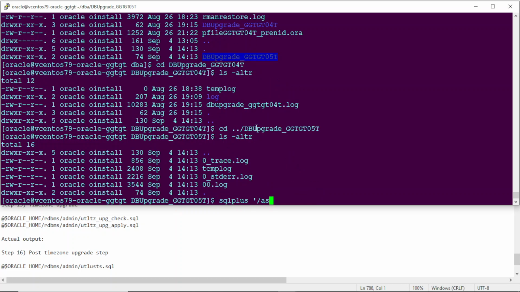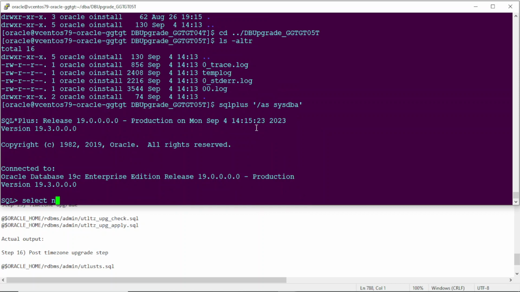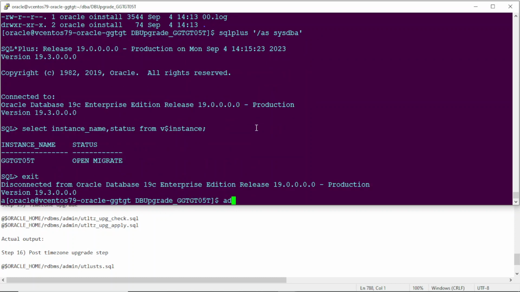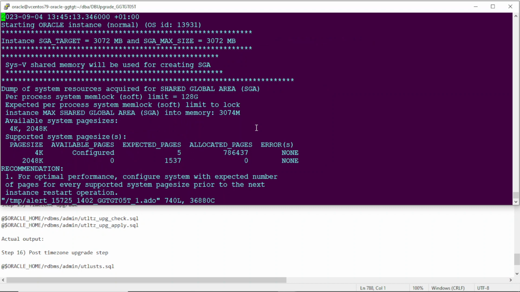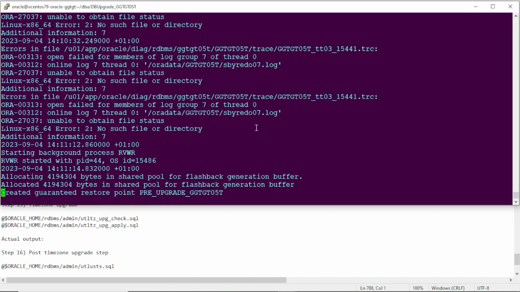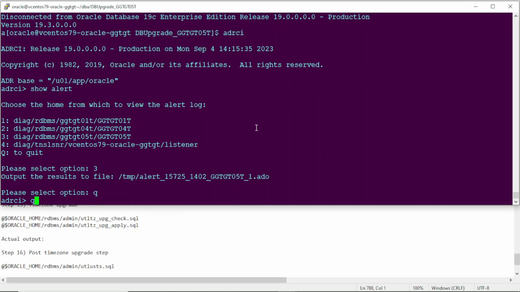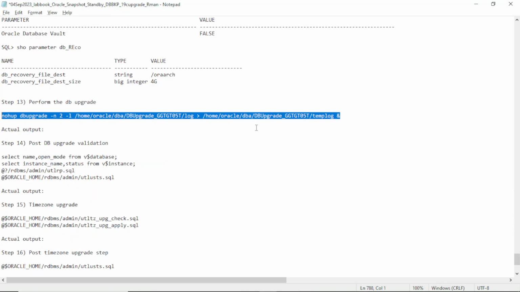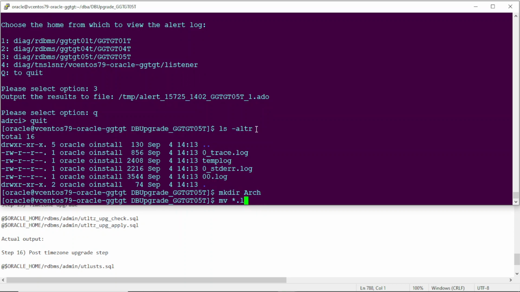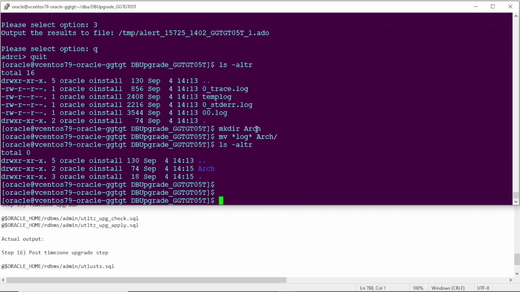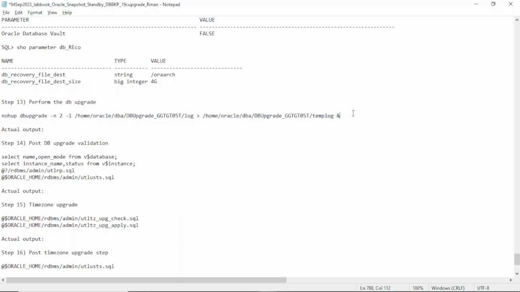Let me check the DB status. Did it try anything? It's in the same state. And how is the alert log showing? Did it attempt anything here? No, it stays at the guaranteed restore point only. Okay, fine. Good. I'll archive these logs. No, I don't have any. Fine. Let me remove this.